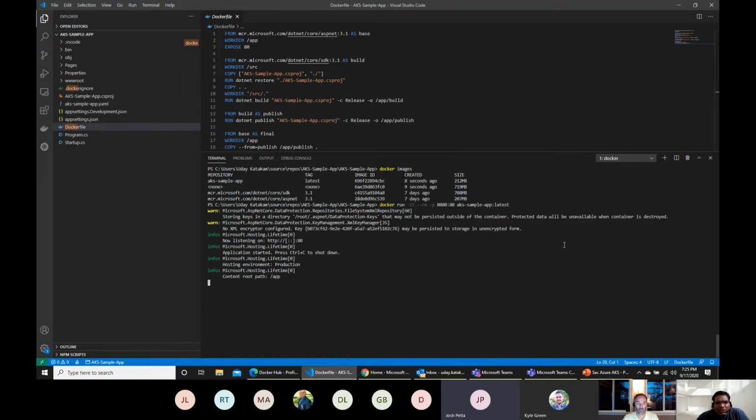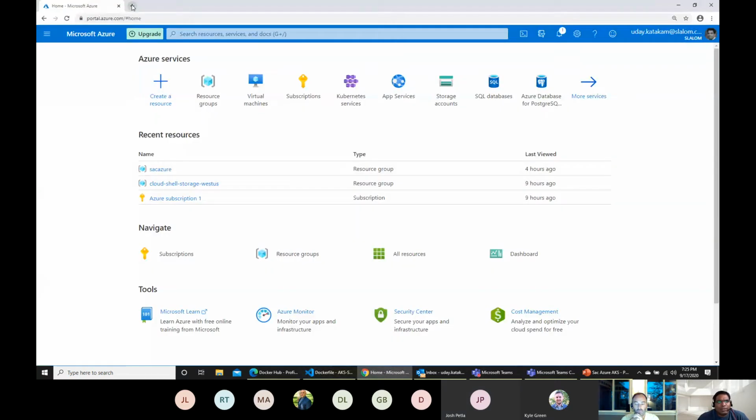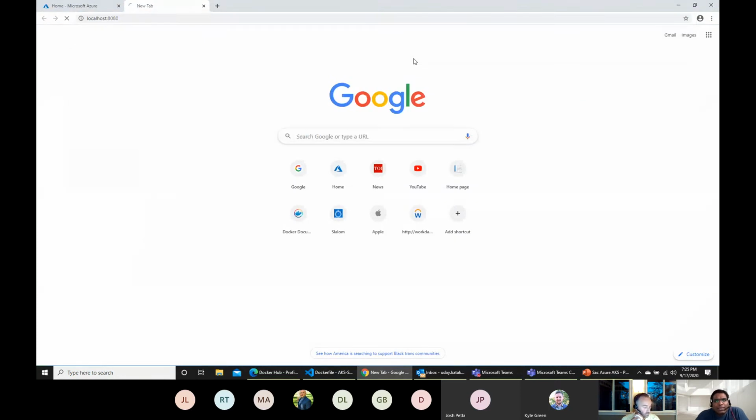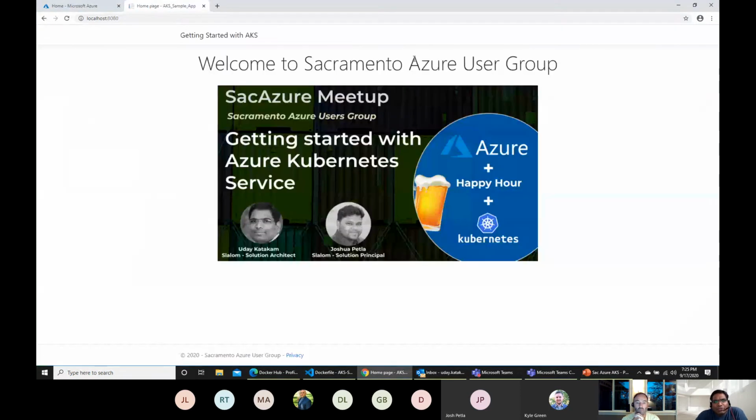So now it's up and running. If I go into my browser and type in localhost 8080, it shows off my web page. So what's happening is our code has been dockerized and deployed into Docker. Now the application is being served from the Docker image.